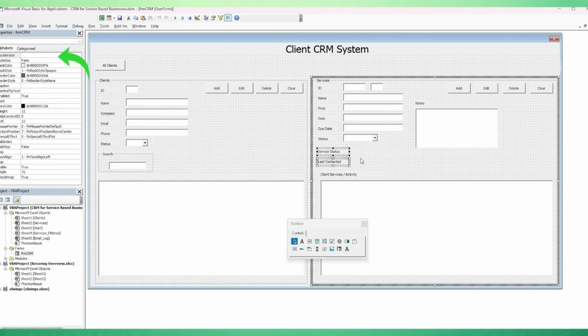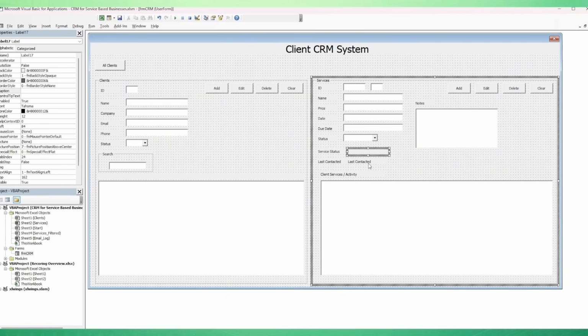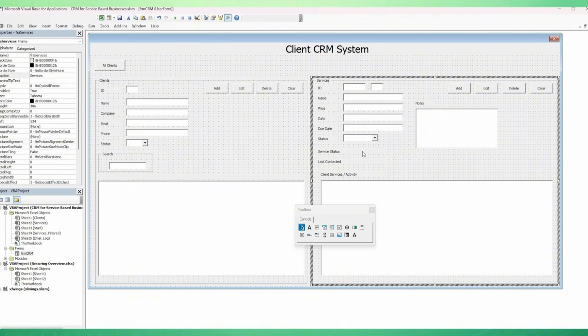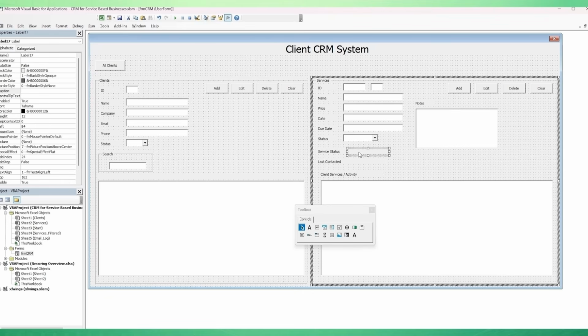Then we're gonna copy labels again and put them next to each other. Now these ones are very important because these labels we're gonna use in the code. And we're gonna leave the caption blank because we're gonna have the code populate the colors and captions. So this one we'll call LBL service alert, and this one we will call LBL last contacted.